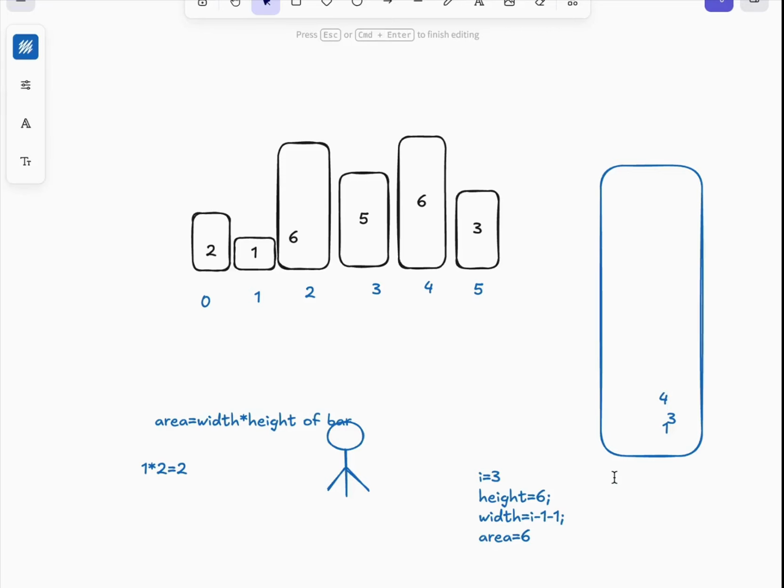Okay, so at i equal to 4, we pop: height will be 6 and width will be i, which is 5, minus top of stack, which is 4, minus 1, into 6. Area will be 6. Then height 3 is still less than height 5, so we will keep popping.